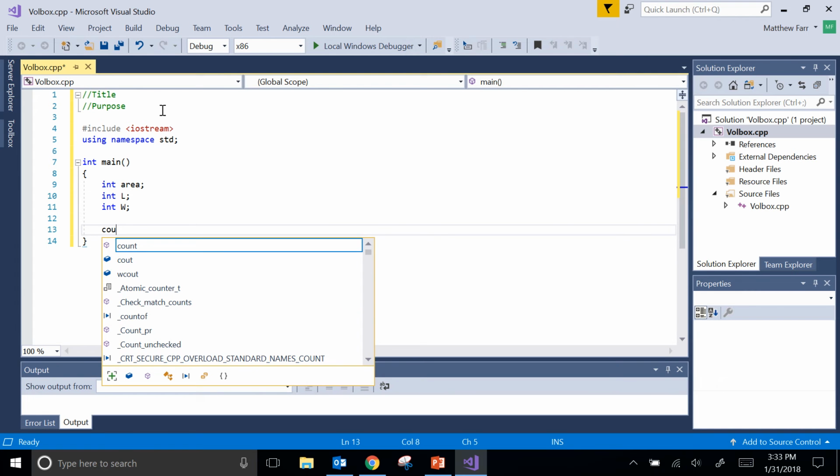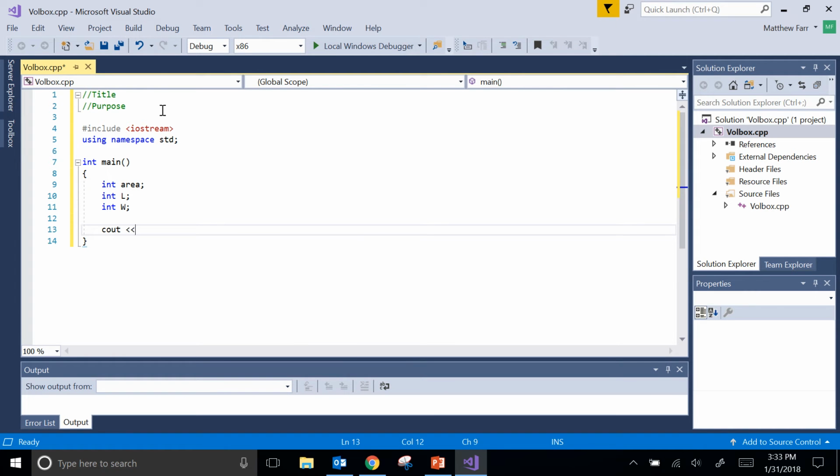So I'm going to use a cout statement, caret, less than, however you want to look at that. What is the length of the rectangle? Question mark. End my quotes, caret, and I want to do an end line so that everything's not smushed together.